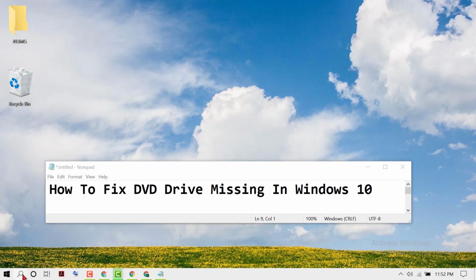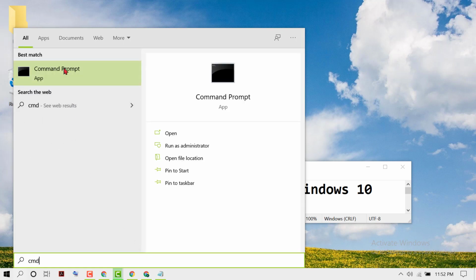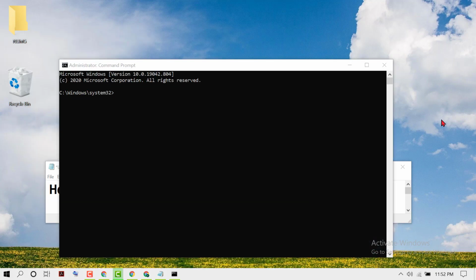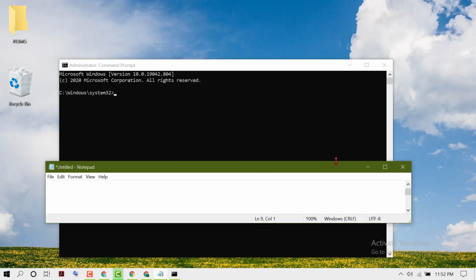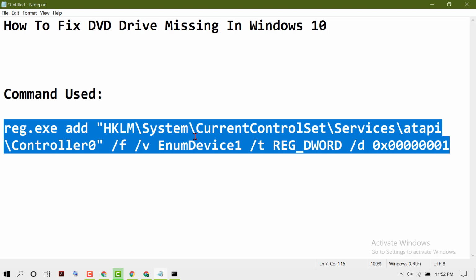Click on start, type cmd, right click on command prompt, run as administrator. Now you need to copy and paste this command line, which I will give in the description.